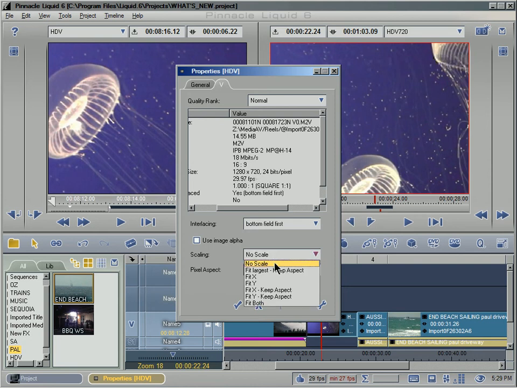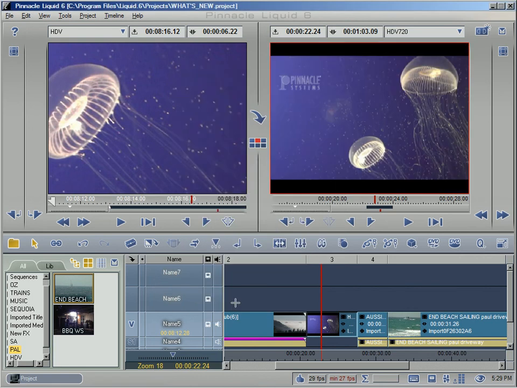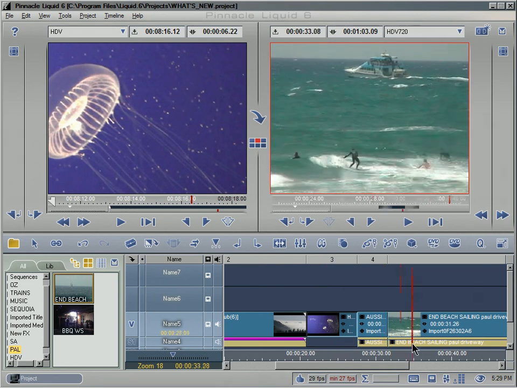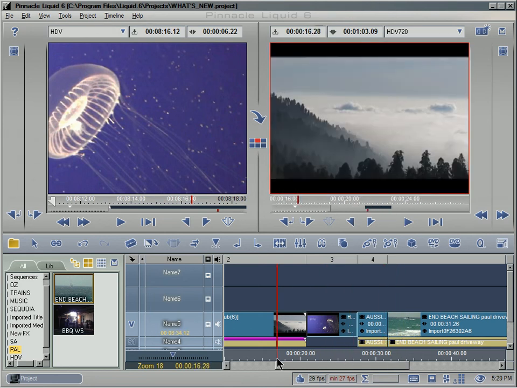So let's change that to Fit Largest, Keep Aspect Ratio. And now it is automatically fitting to the window we need it to. So you can see the incredible power available to me here.